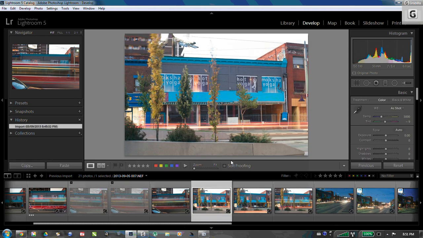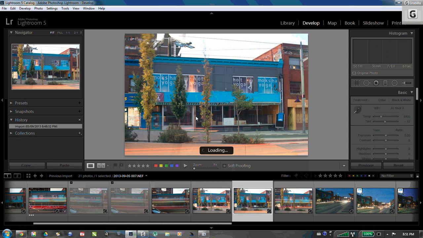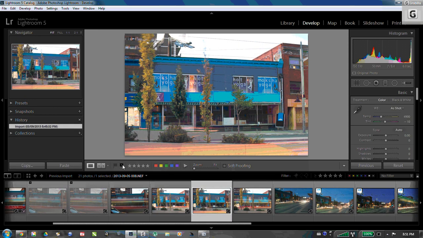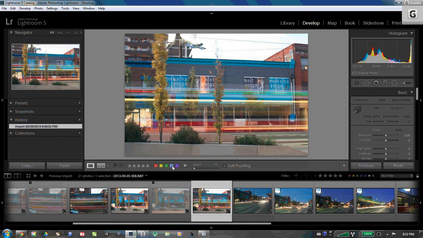Then I switch to a different angle. Let's see what we've got here. And that's kind of neat how the cars are streaking at the bottom. No good. Canning it. And then this one.